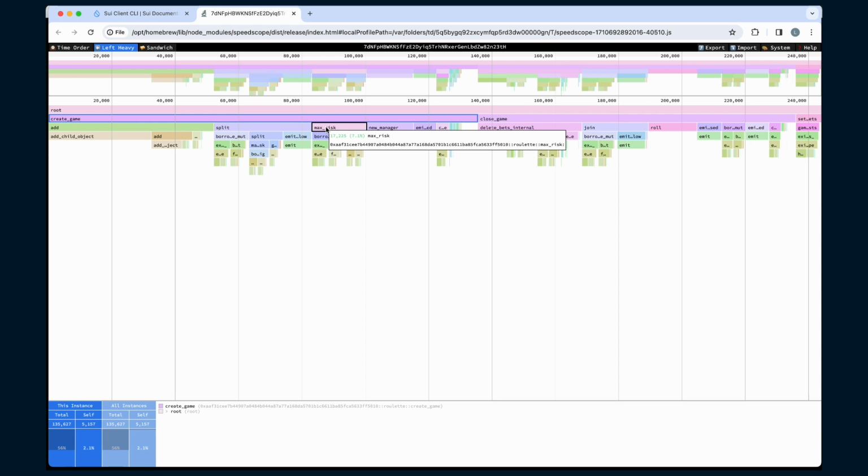And if we head on over to left heavy view, for any function that was invoked multiple times, it will group all those invocations together and sum the computation units and display them from left to right, from most expensive function to least expensive function.